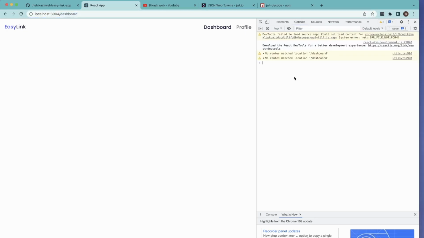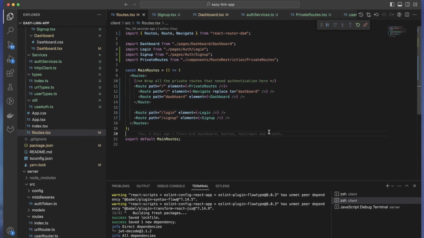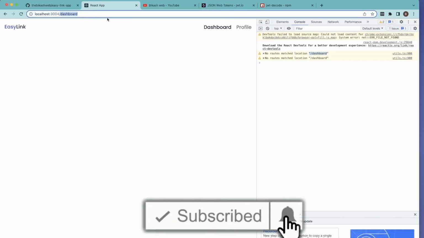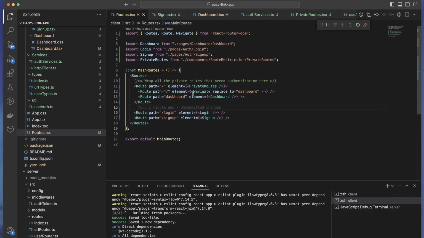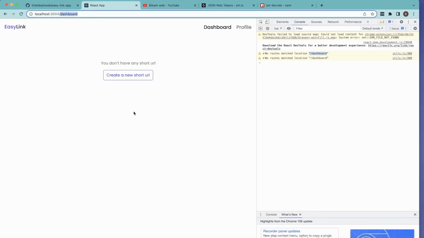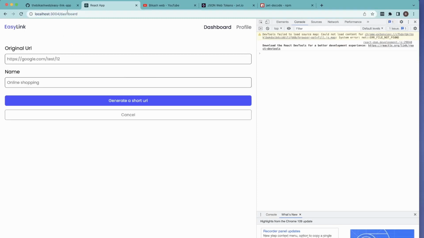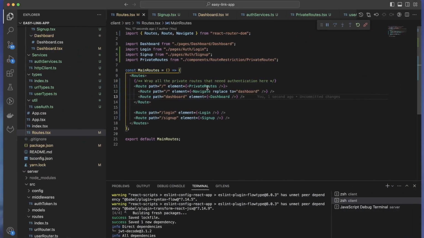Okay, let's see what's happening. It says we don't have any route that matches dashboard, so that's the reason. And why are we having that? Okay, so let's go here. I'll copy this one, and it will replace to dashboard, and this is a dashboard route. So we just had a typo there. Now it's all good. Whenever we type something, it automatically takes us to dashboard, and if we type this, it also takes us there. So we are now inside our dashboard, and that's looking good.